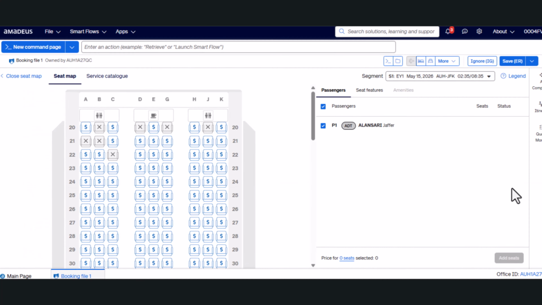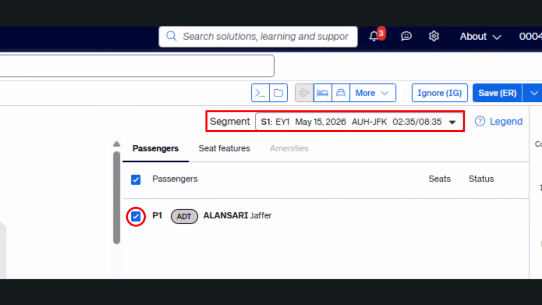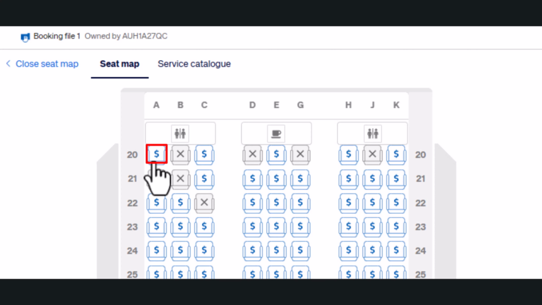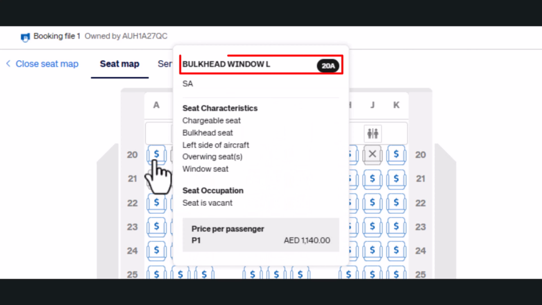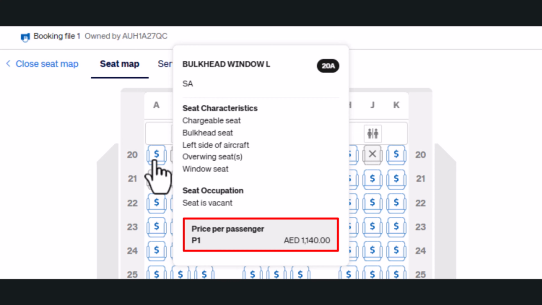The graphical seat map will be displayed by default for Segment 1, Abu Dhabi to New York, for Passenger 1. If needed, you can also select other segments for advanced seating from the drop-down list. Let's assign Seat 20A. This is a bulkhead window seat on the left side. Here are the seat characteristics. The seat is vacant, and the price is AED 1140 per passenger.